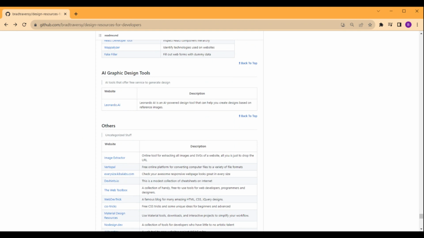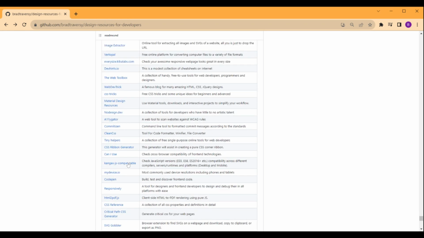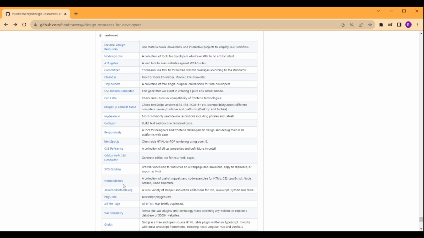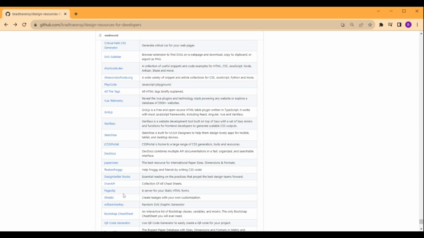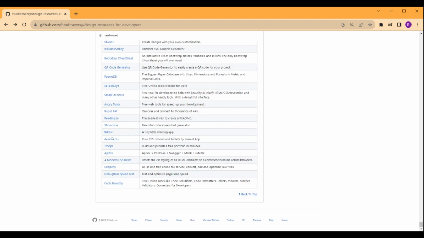And for AI graphic design tools, you can use these things. Leonardo.ai, it's a very great tool. You can create very good designs using AI. And some other tools they have listed like Image Extractor, Web Dev Trick, The Web Toolbox, CSS Tricks, Commit Zen, A11y Getter, Clear CSS, My Device IO, CodePen is famous. Okay, then Shortcode Date, Replay Code, Grid.js, Over API, Page Clip, Sheets, and all those things they have listed. You can read what these things do in the description and you can try them.